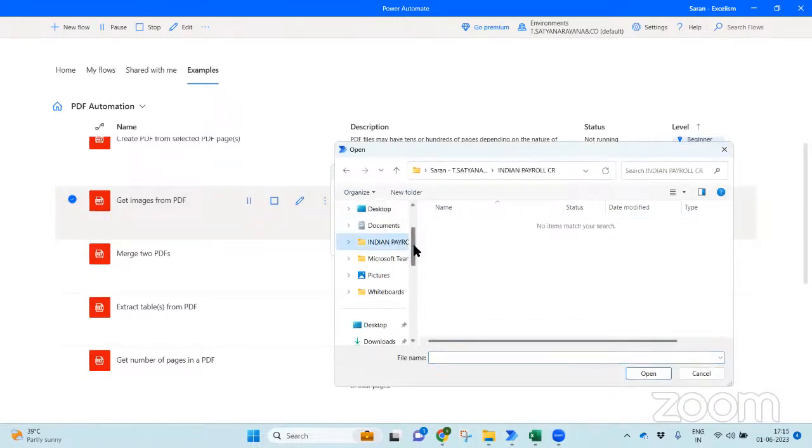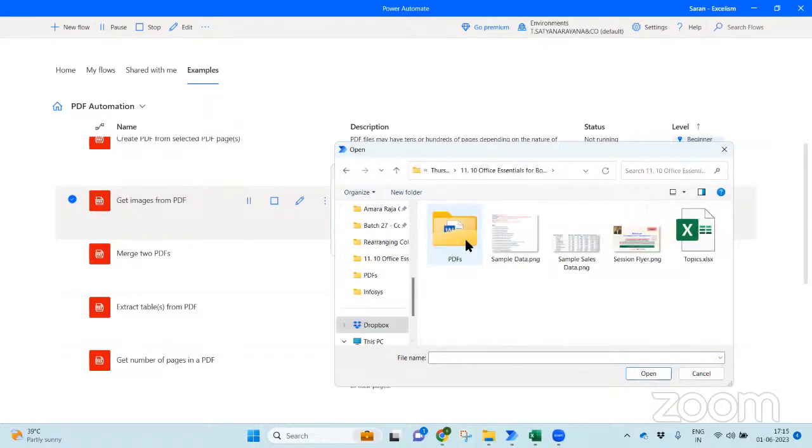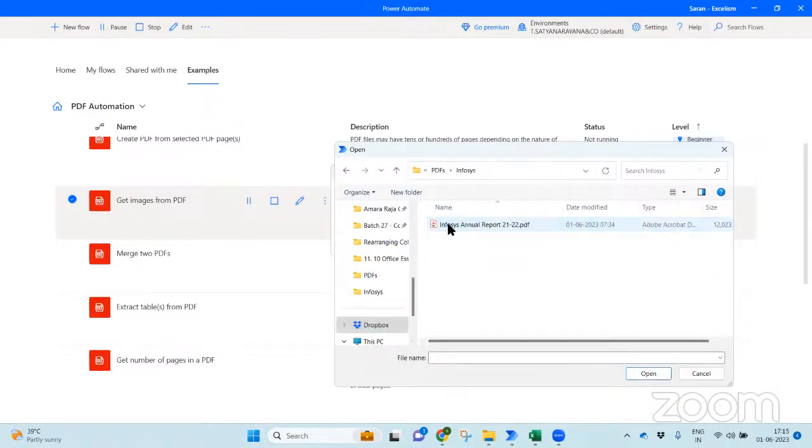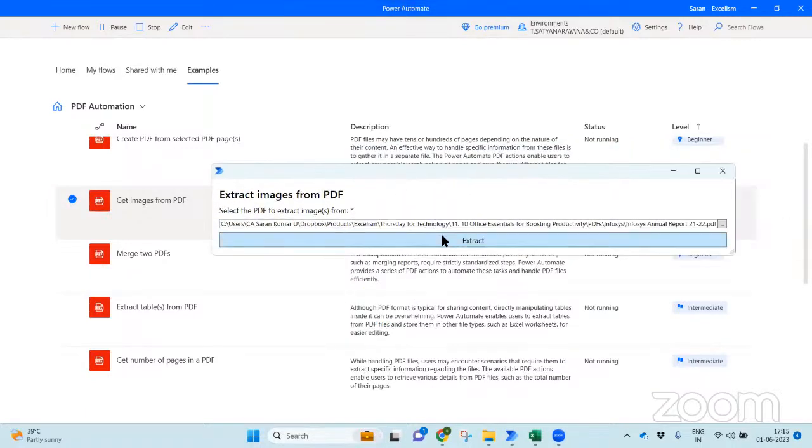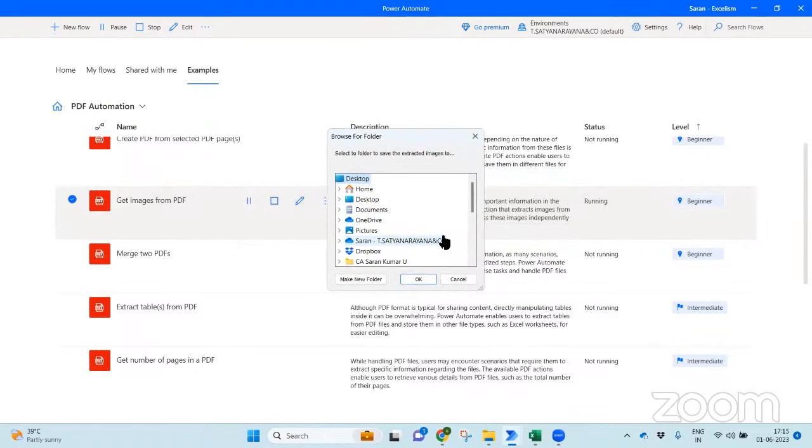I'll go to the same folder where my folder of PDFs is available. Let's go to Infosys. Let me select this PDF and I can simply click extract. Once I click extract, it asks me to select the folder to save the extracted images. I don't want to go anywhere else; I want to go into the same location where my PDFs are. Let's go to the Dropbox.